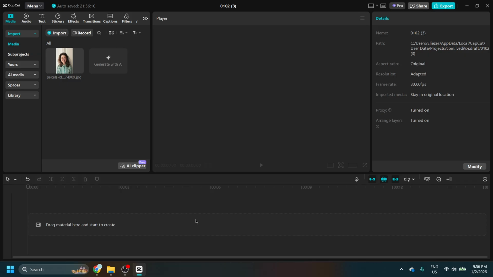Start by opening CapCut. Make sure you're using a version that includes AI features. The layout can look slightly different on desktop and mobile, but the labels you'll tap are the same. Give the app a moment to fully load so all effects are available.